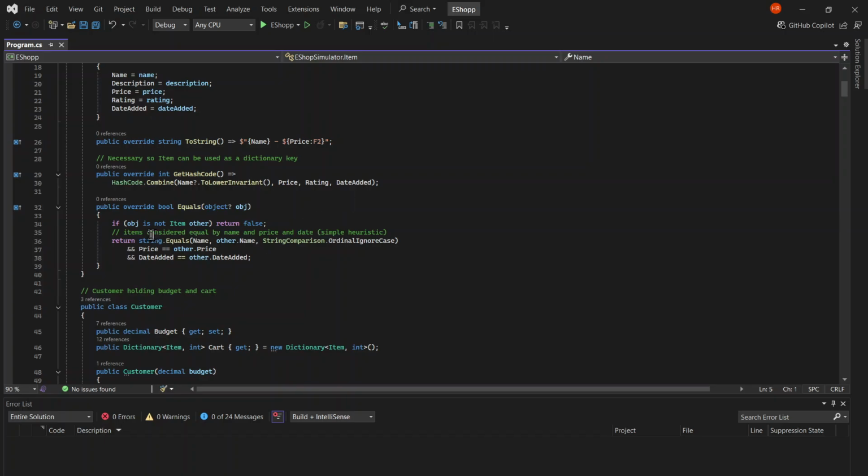So here we have items considered equal by name and price and date. Simple heuristic. So the return string equals name, other name, the string comparison of the price, and the date they added. These are the things that are going to be shown either descending or ascending whenever you want to show the details of an item, such and such.